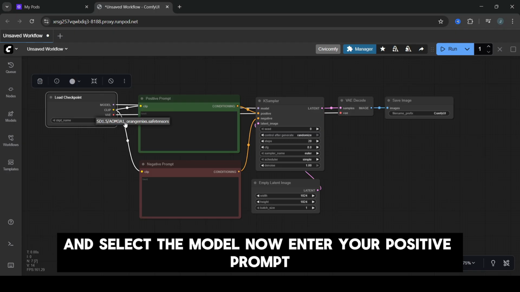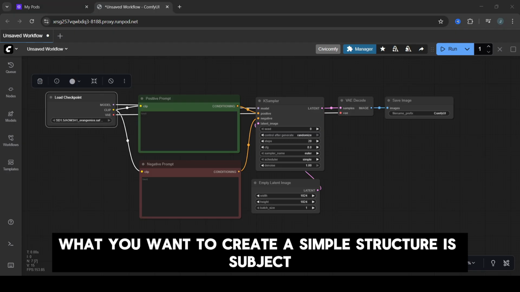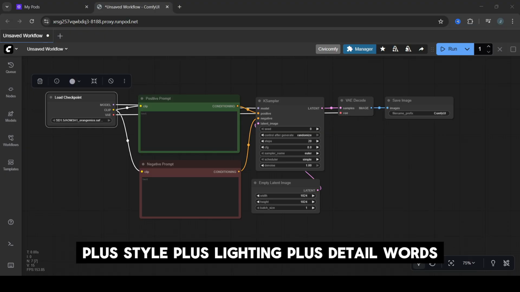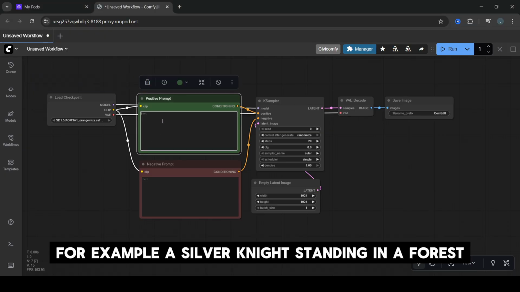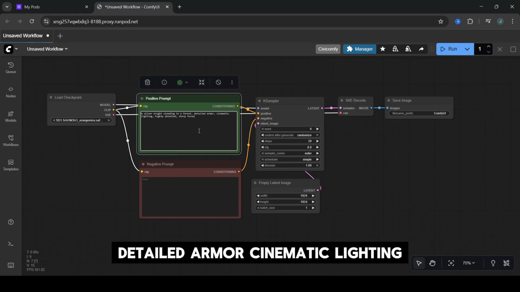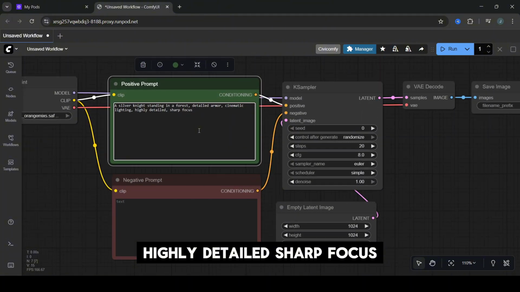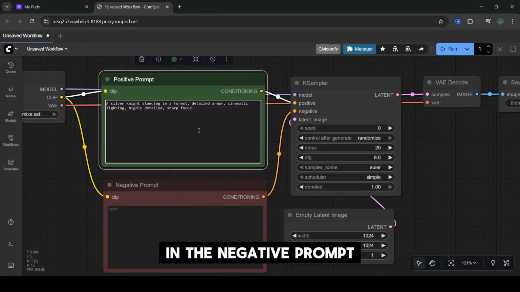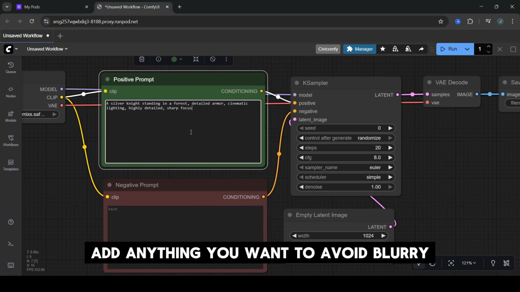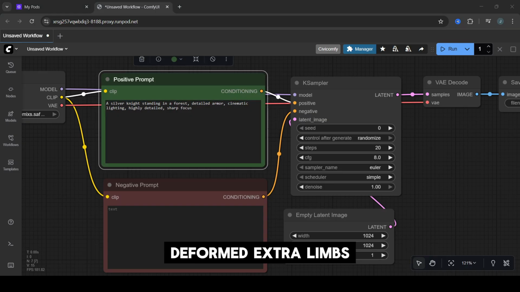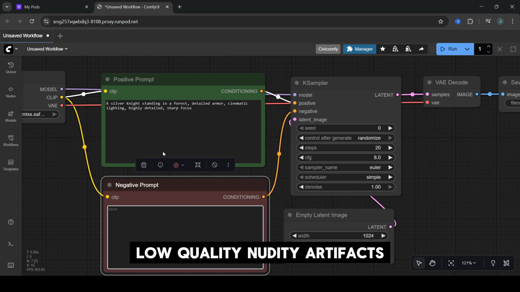Now enter your positive prompt, what you want to create. A simple structure is subject plus style plus lighting plus detail words. For example, a silver knight standing in a forest, detailed armor, cinematic lighting, highly detailed, sharp focus. In the negative prompt, add anything you want to avoid. Blurry, deformed, extra limbs, low quality, nudity, artifacts.